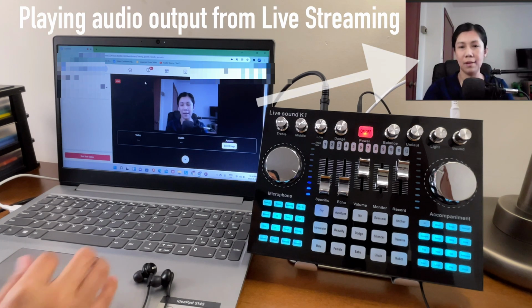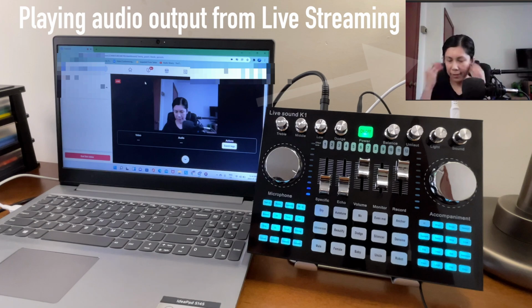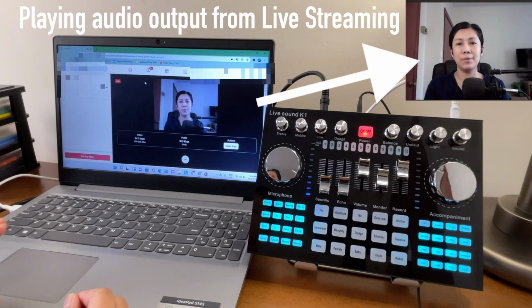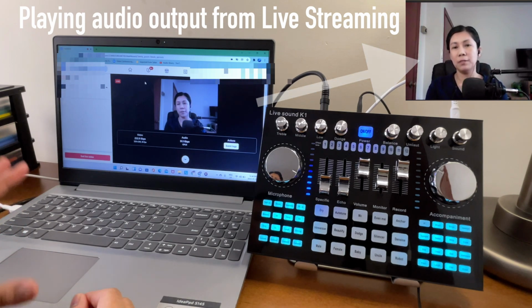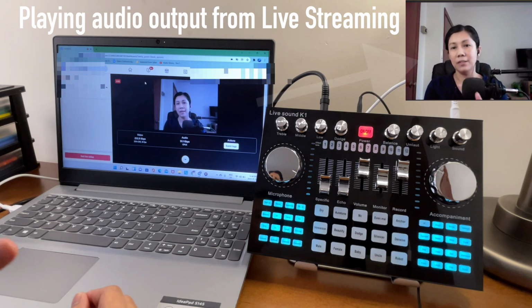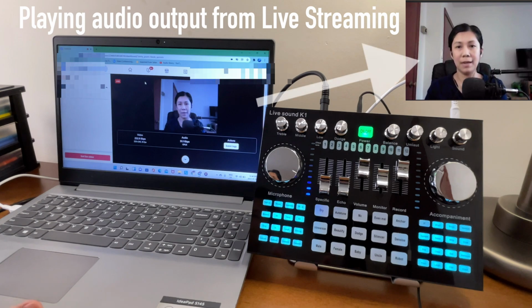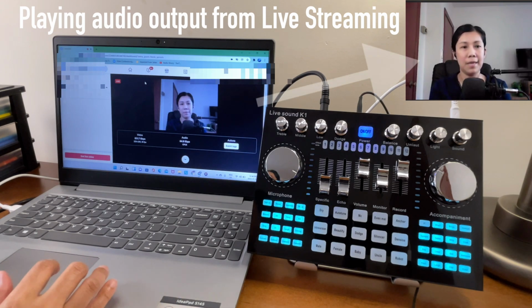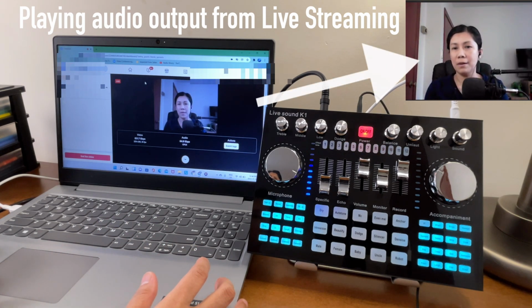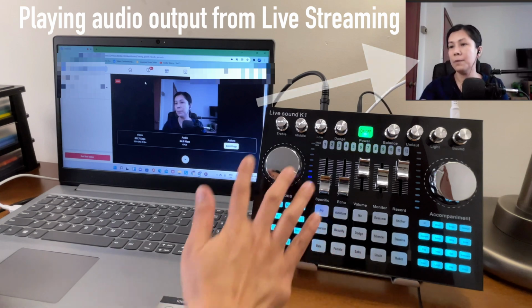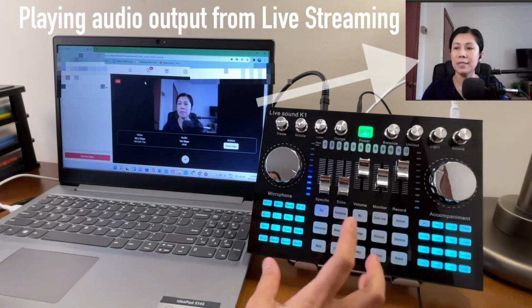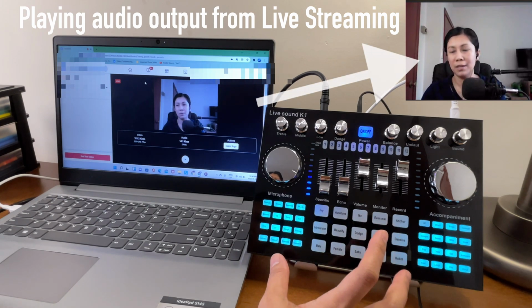Now that I am live, let me put on my headset. I am going to sync the audio output from the live streaming together with the video I'm taking right now, so that you can hear as well the actual audio output from this live streaming. Now that you are live, pretty much these are the effects and features from this K1 Live sound card you can use.